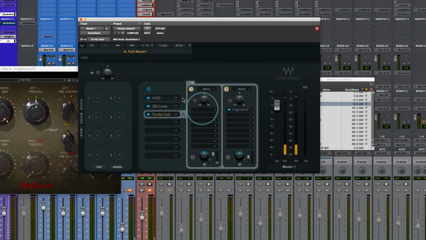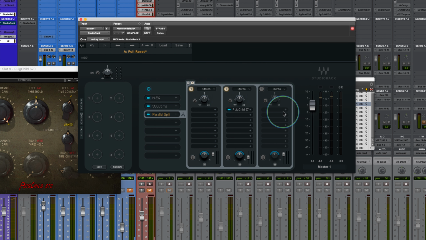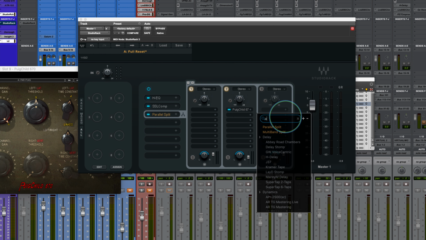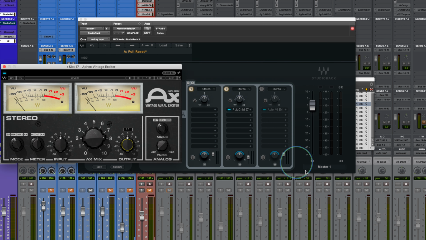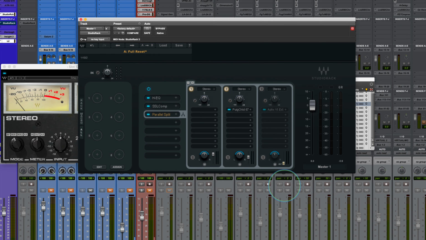So within this, I can also add another, and let's just say, for example, I wanted to have a little exciter. I could also run an exciter in parallel here and have this kind of dialed in. Again, bring this in parallel and mix that in.